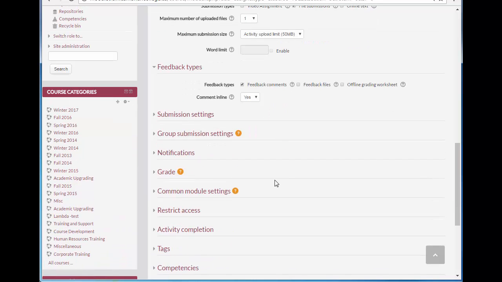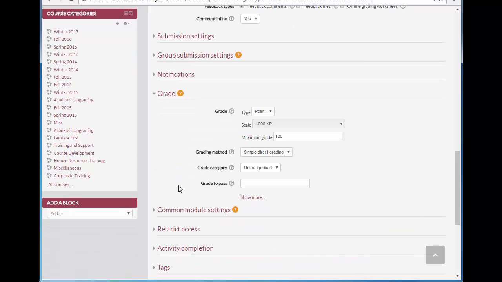Further down are some additional settings around submissions and notifications. Within the grade section, you can set the type of grade students will receive, the grading method, so if it'll be entered as a simple grade, or if you'll be using a rubric or marking guide. You can also input what grade students need to receive in order to pass this assignment.